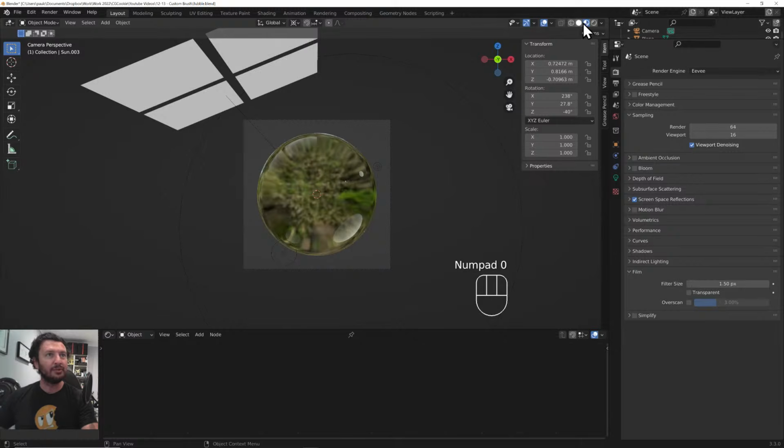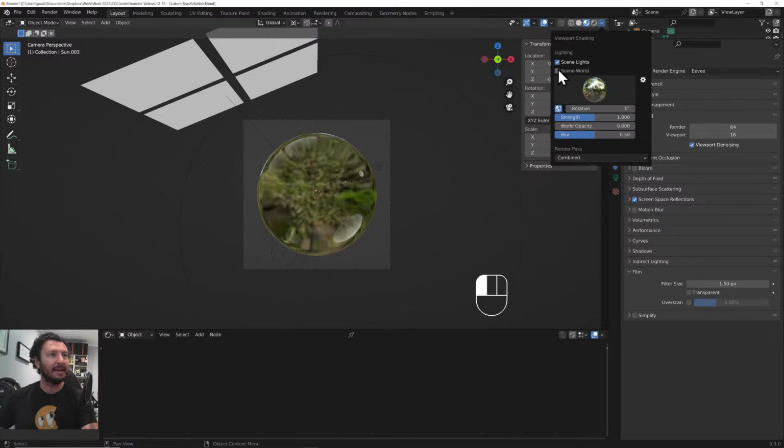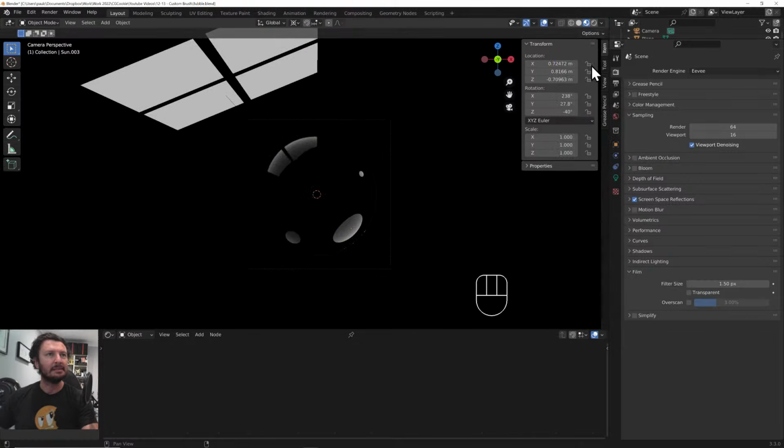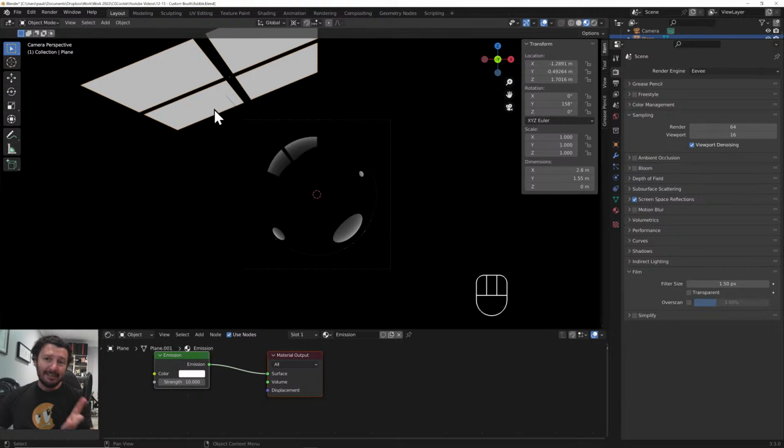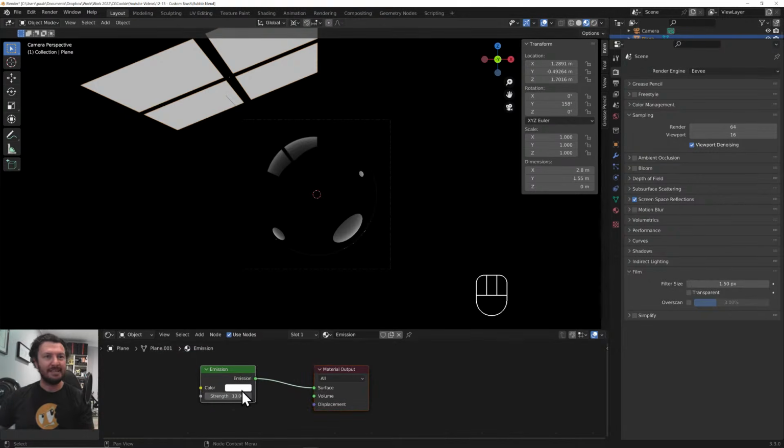Okay, so let's bring back our scene world, and I want to select a light here, right? I can move this light around, okay? And it does these really beautiful kind of effects. This is a, what do you call this? A plane with an emission shader set to a strength of 10.